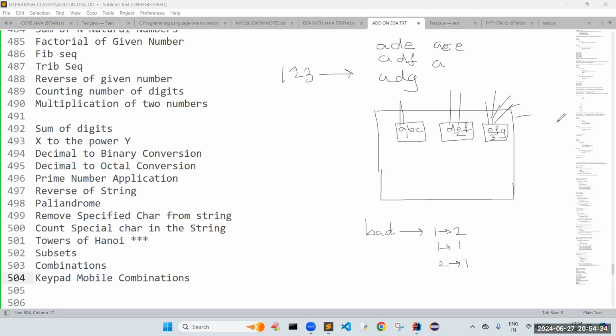Sir, everyone understood the scenario, right? Yes. So how to do this? It seems the problem is very big, but nothing is there. You have to use which concept? Recursion only. If you use recursion, automatically all possible combinations you are going to get. Sir, understood?